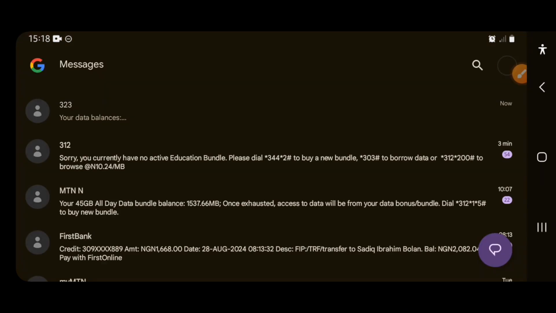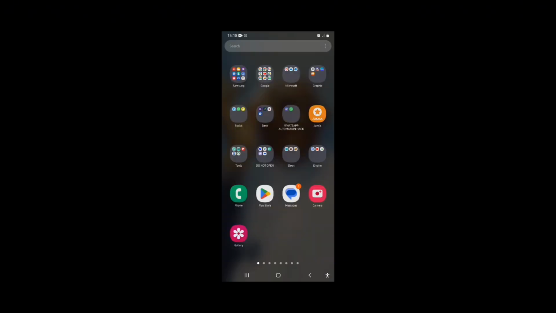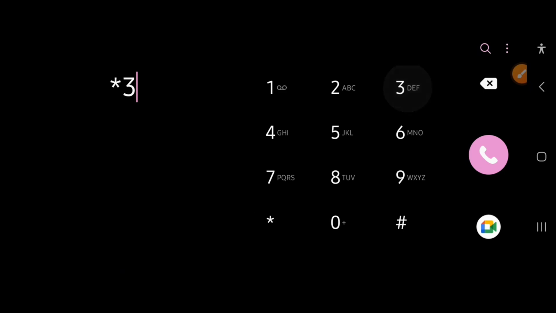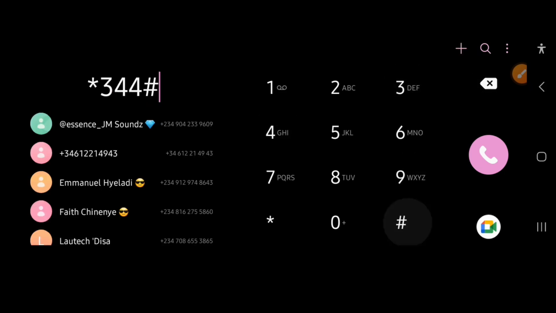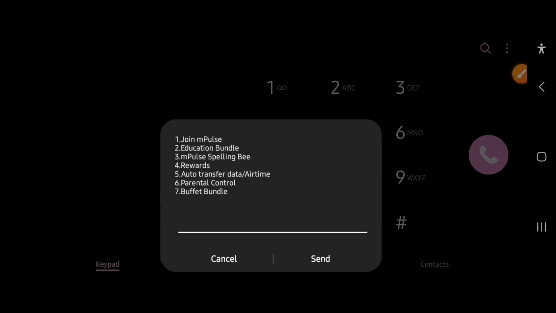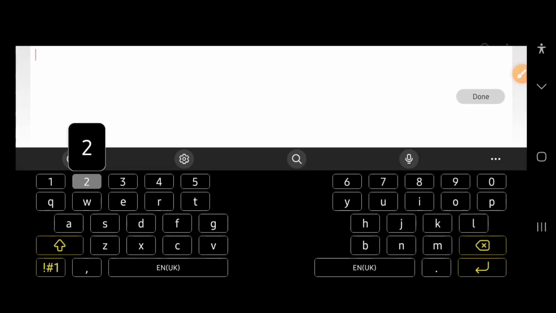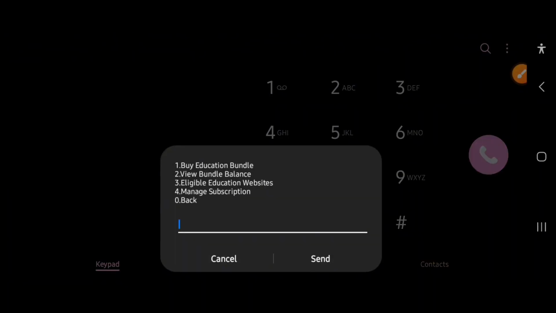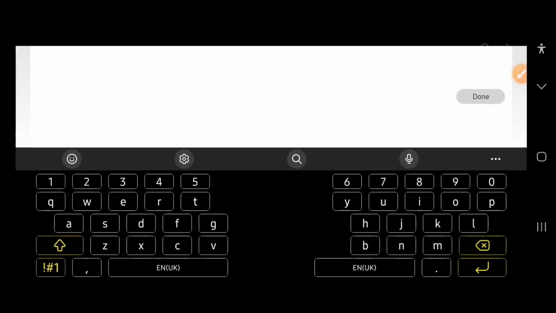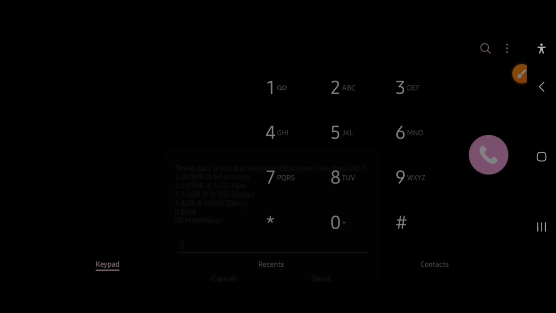So as you can see, my balance right now is 2.95 MB, which is like I don't have any data. So let me go ahead right now and subscribe to this educational bundle, and let me show you that it will not only work for education sites, but with this method it will work for general browsing. So *344#. Then, just for explanation's sake, let me click on the education bundle, and then I want to buy education bundle 1, and then let me just go for 2.